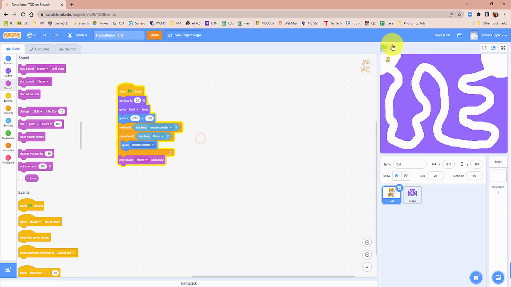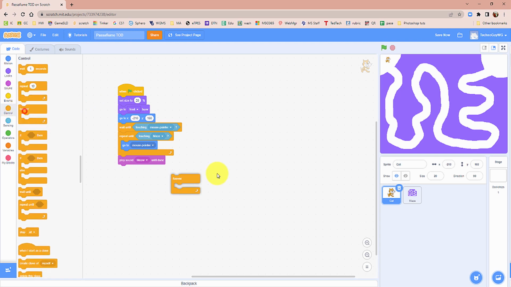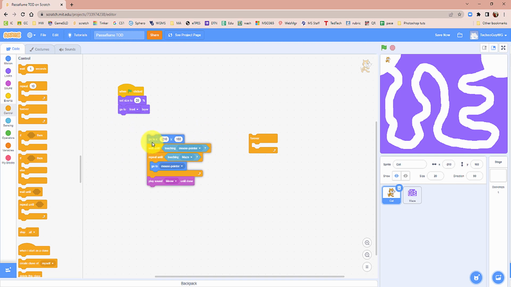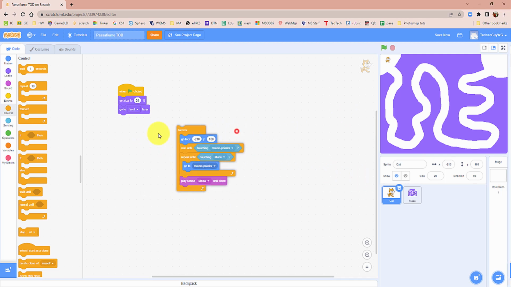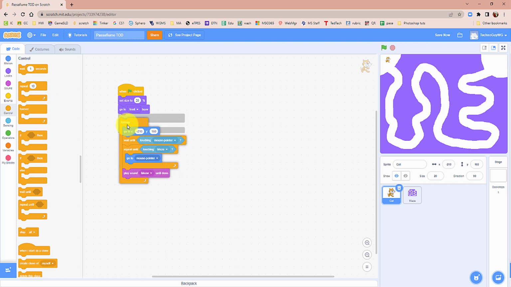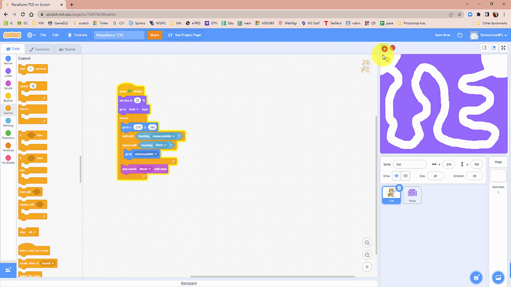So what I'm going to do now is I'm going to bring out a forever block. I'm going to take all of this code, starting in the go to XY block, and I'm going to eventually put it into this forever block right here. So I'm going to put this code in the forever block and then put this here. And let's see what happens if we do that.